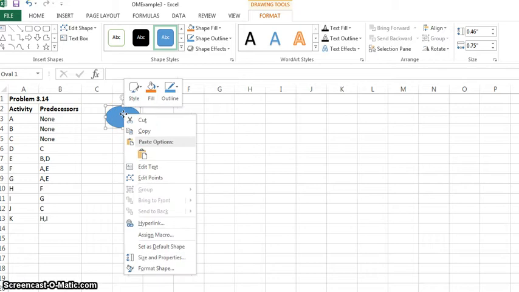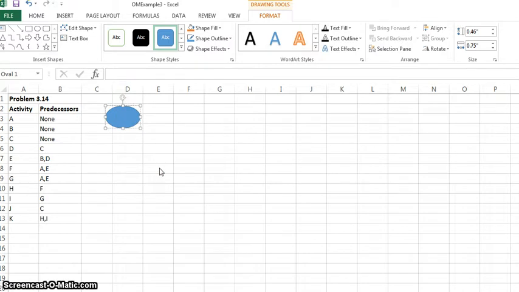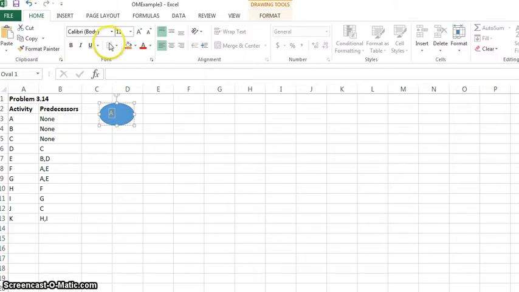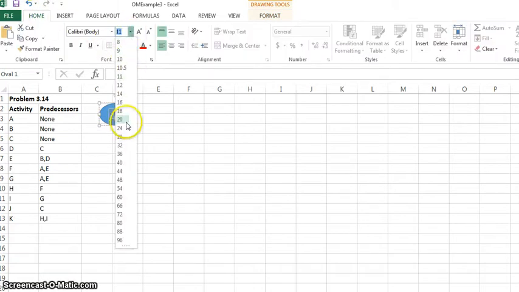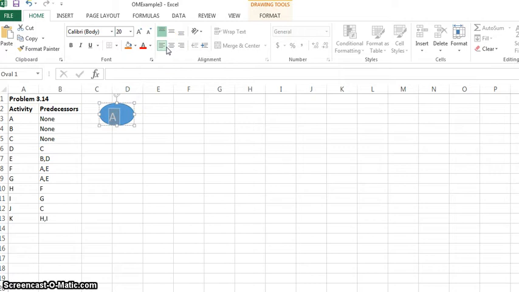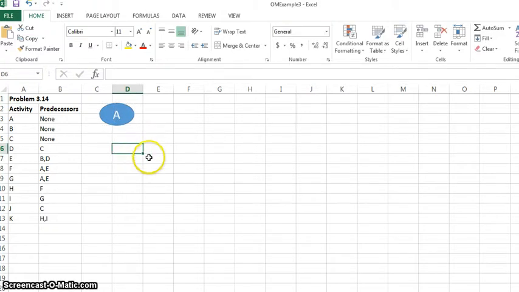I'll right-click, choose Edit Text, and then just type in the activity number. If you want to highlight the text, go to Home and change the size or the alignment. You can certainly do that. We won't emphasize strongly this aspect of the diagram. Mostly what we want to be able to do is see the relationships between the activities.